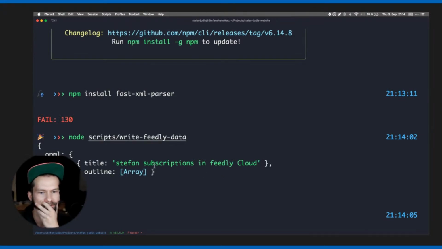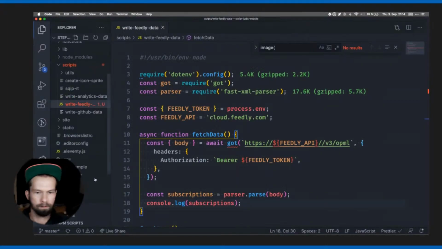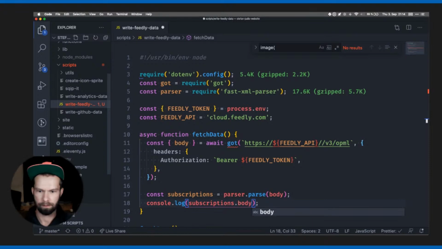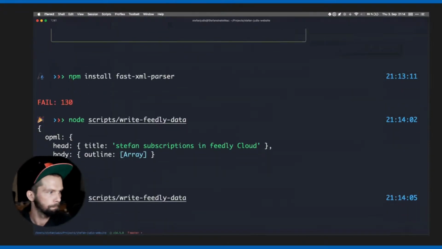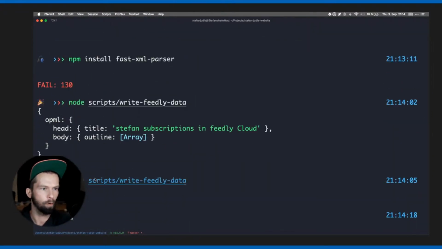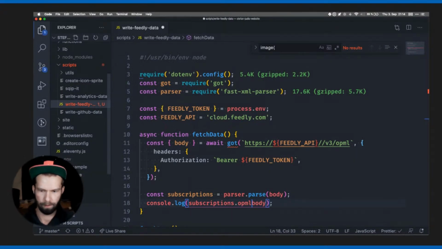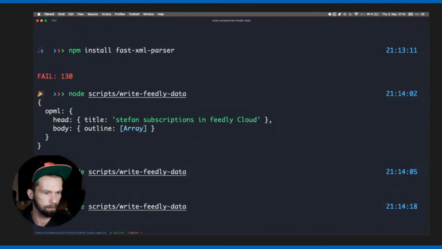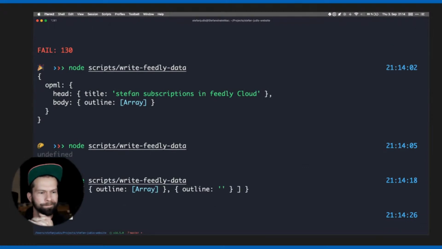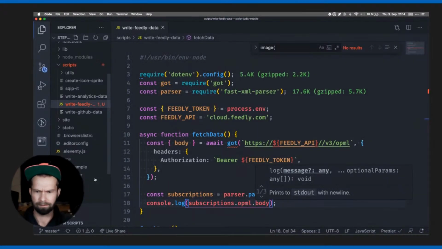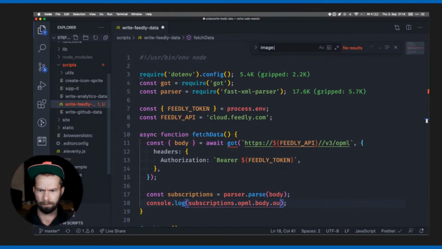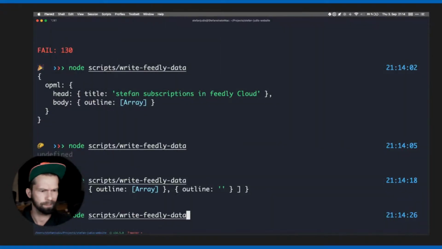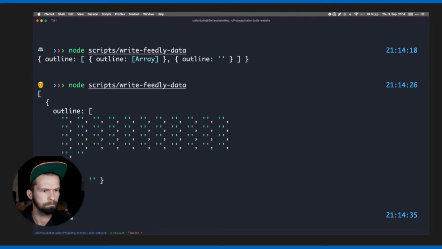Headers title Stefan subscription in the Feedly cloud. Okay, so let's have a look at the body here, because this is not really what I'm interested in. Let's look at the body. Oh, it's OPML body. Okay, let's give that another try. I wonder what this outline is. So let's have a look. And an RSS term? I don't know. Outline. Well, it looks like our parsing is not really working here.